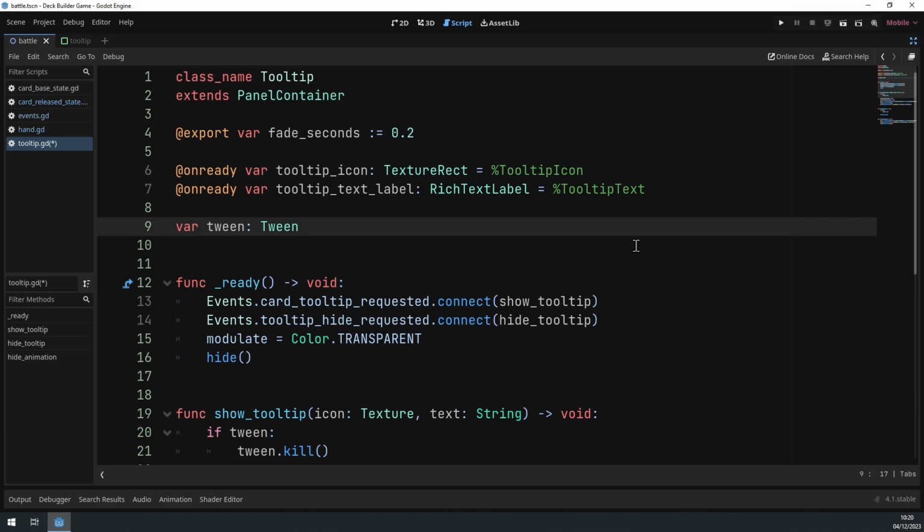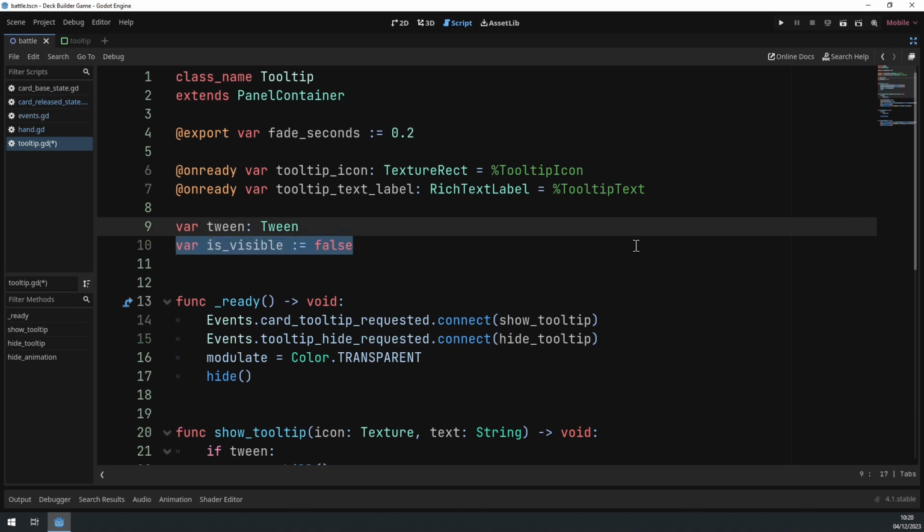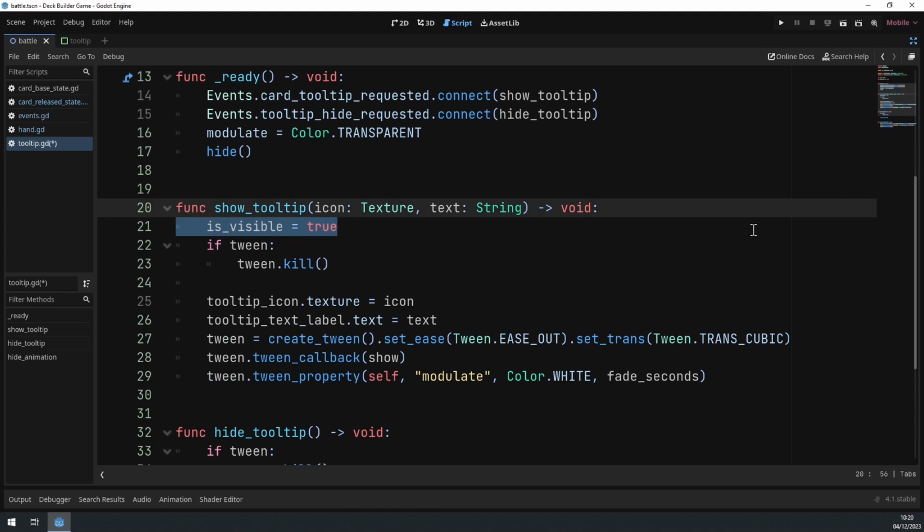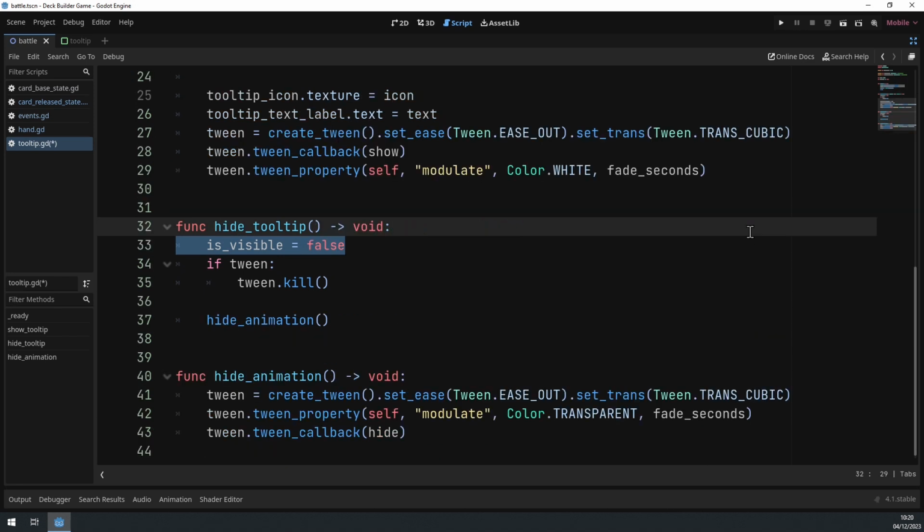And to make this change, we'll introduce a new flag. We call this is_visible, which is false by default. And we'll change this flag in the show tooltip and hide tooltip functions. So in the show tooltip function, before we even start animating, we already set it to true. And for the hide tooltip, the same thing. Before we start any animation, we set it to false.